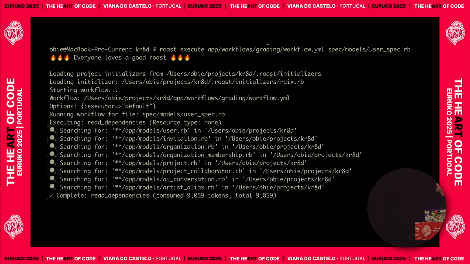In this case, this is on a pet project called Created, so I passed it the user spec that's at the very top as a target, and it decided to look for user RB, invitation RB, organization RB, the dependencies of user, essentially.